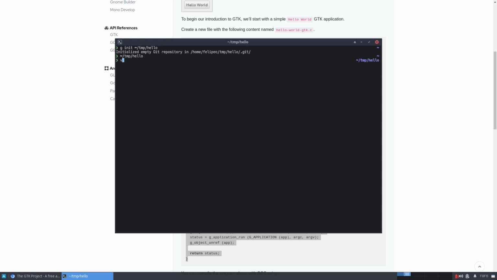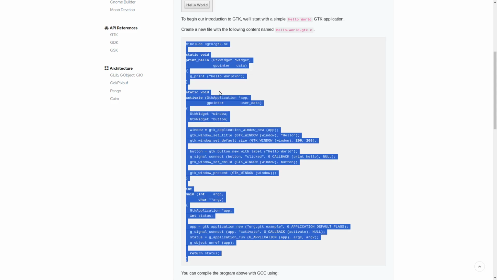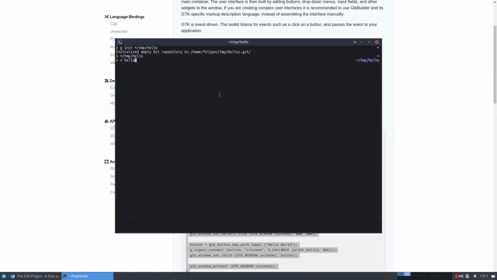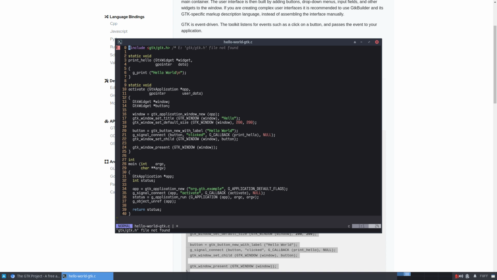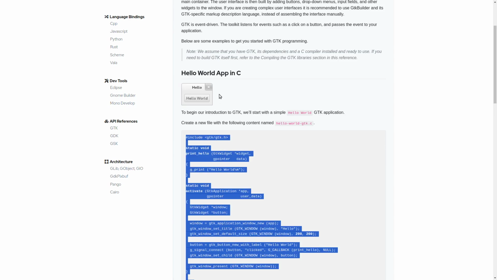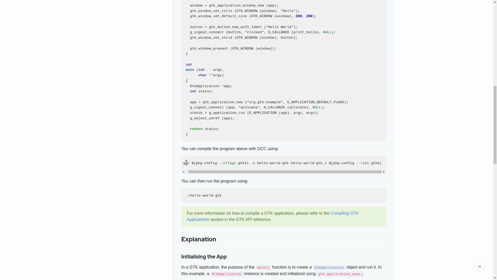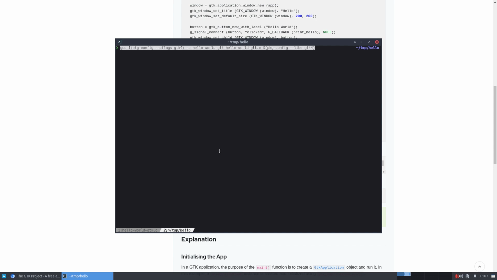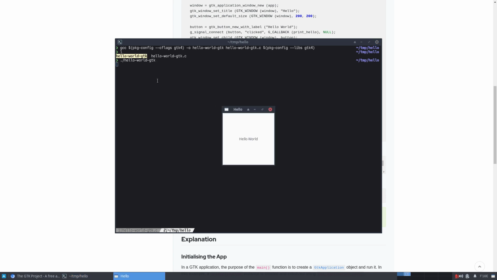Okay, so this is going to be Hello World GTK. Let's see. Okay, then this is the command that they recommend. So that builds the binary correctly and it works.